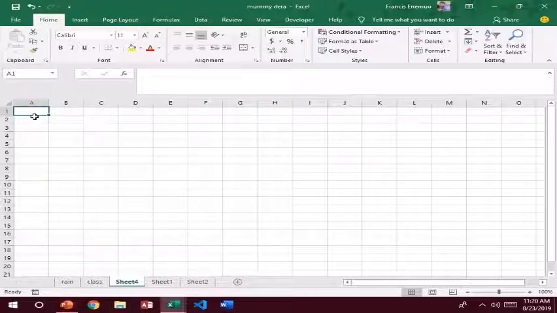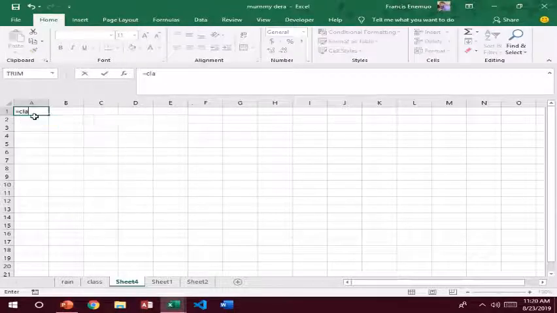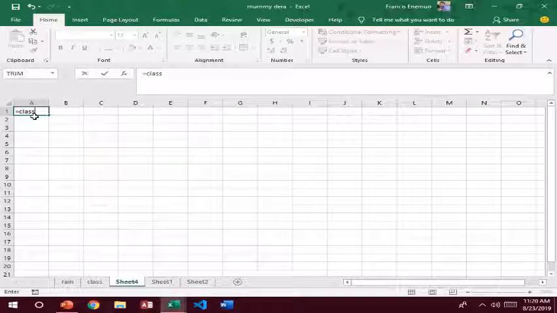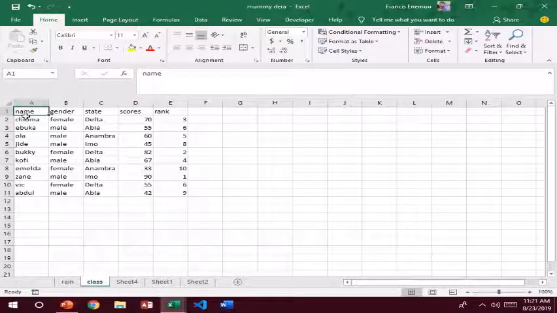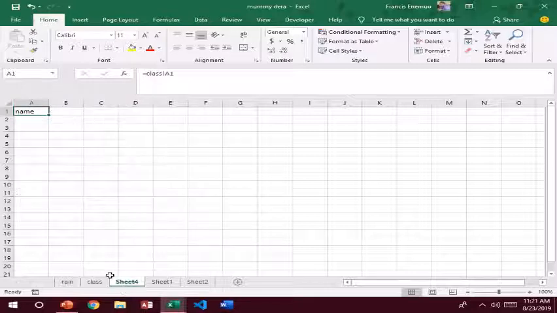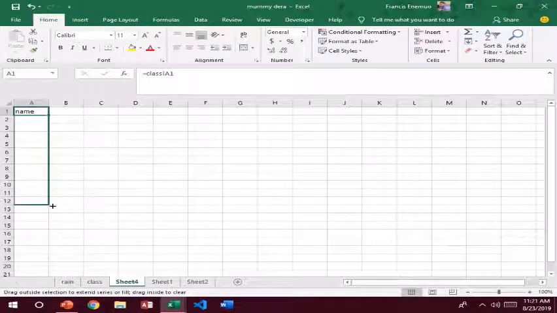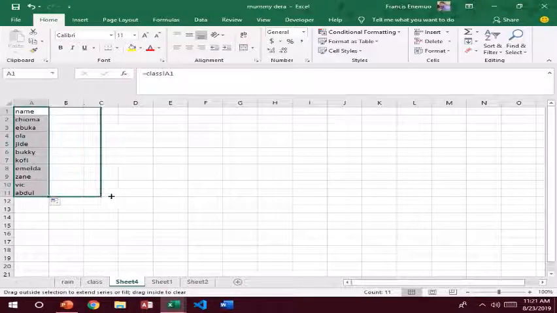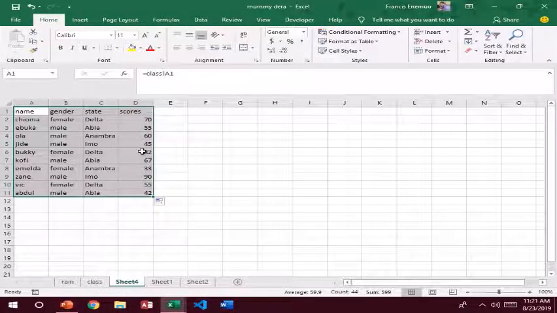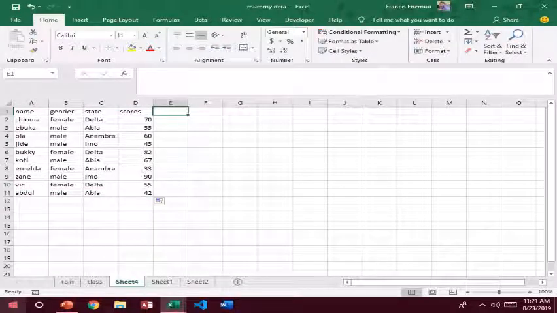I will call it with the sheet name: equal to class, exclamation mark, A1. So I'll be able to bring what is in A1 to that. Let me make sure. Alright, so name is in A1, I brought it here. I'm going to end at row 11, so I take it down to 11, and then I can take it sideways. So I've ended up importing that data. Alright, so I can have rank here.